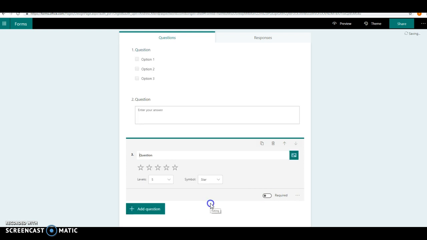Add a question, go to rating. Here you can use it if you wish to set up a Likert type scale. You can also put in subtitles if you wish, but again, you need to put it across to say that it's required.